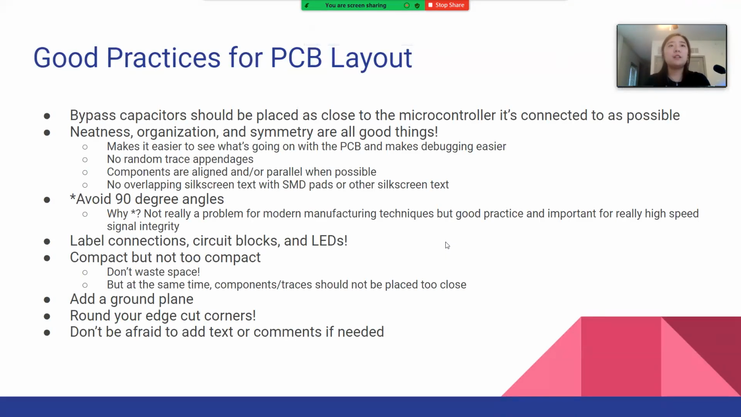Okay, so good practices for PCB layout. Any bypass capacitors, the capacitors recommended by a microcontroller that connect power and ground, should be placed as close to the microcontroller as possible because that's where they're most effective. The further away they are, the less effective they will be.